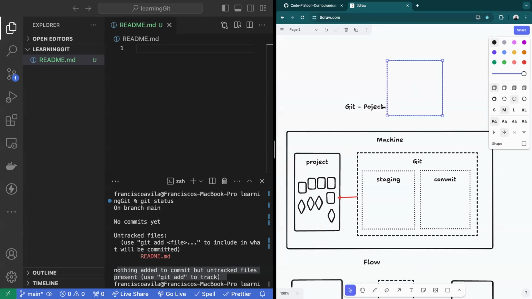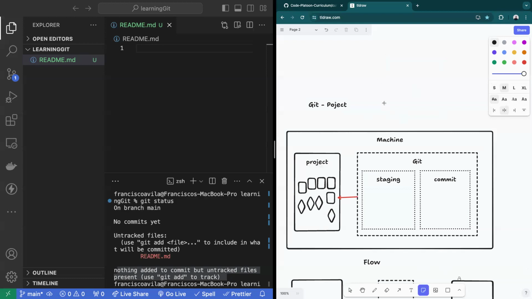Well, this is where the next series of commands come in. Oh, that's the wrong thing. Where's my sticker? I think that's my sticker. There you go.